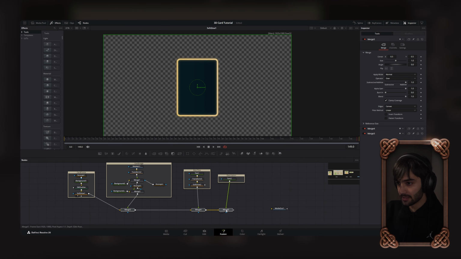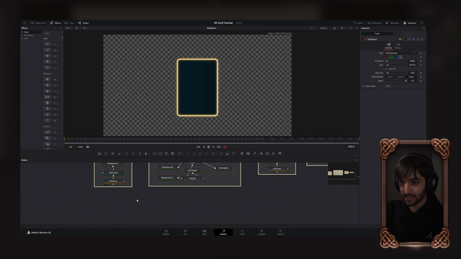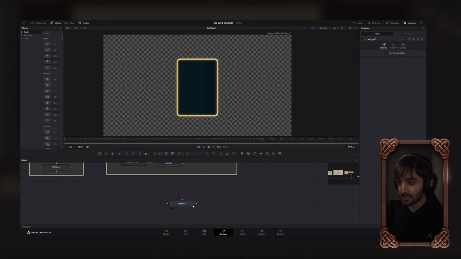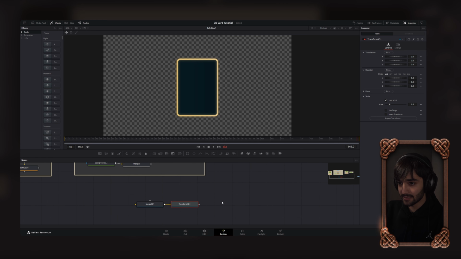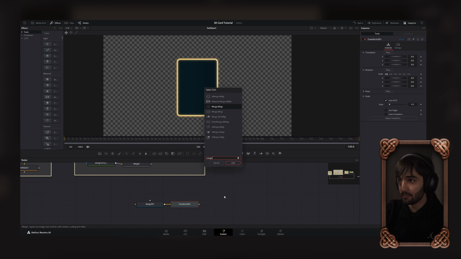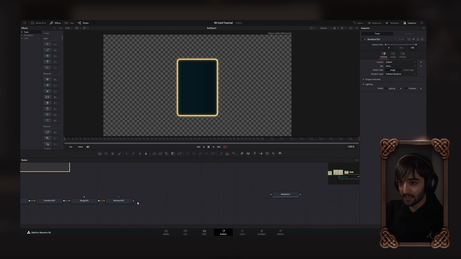If we go to all our merge nodes here that connect everything together and delete them, you're gonna see why in just a sec. And then we're gonna add something called merge 3D. This is where the 3D part comes alive. After that merge 3D, we're gonna add a transform 3D. This will all make sense in just a bit. And after that transform 3D, we're gonna add another merge 3D. And after this merge, we're gonna add a renderer 3D. I know this is a lot, but everything will make sense in just a bit. And finally, this render 3D goes into our media out.